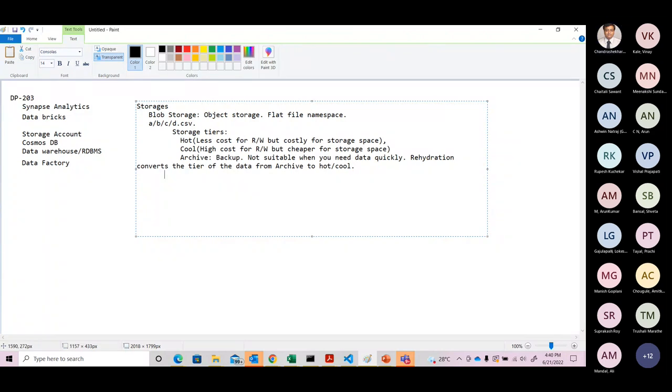As far as replication is concerned, here you will have local replication, zone redundancy, geo replication, and geo read replication. In local, what it does is create three copies within a data center, so that if one copy gets corrupted or becomes unavailable, the other two copies keep giving you uninterrupted service.